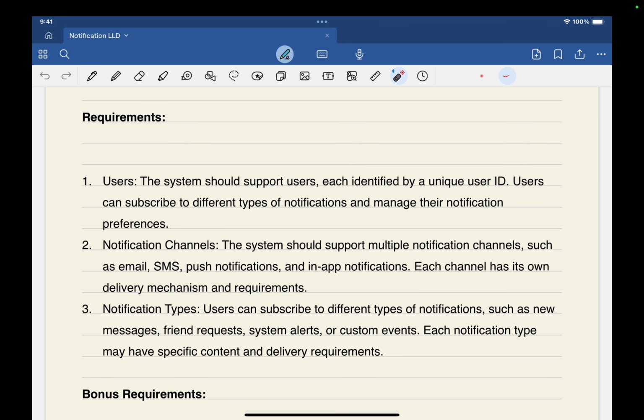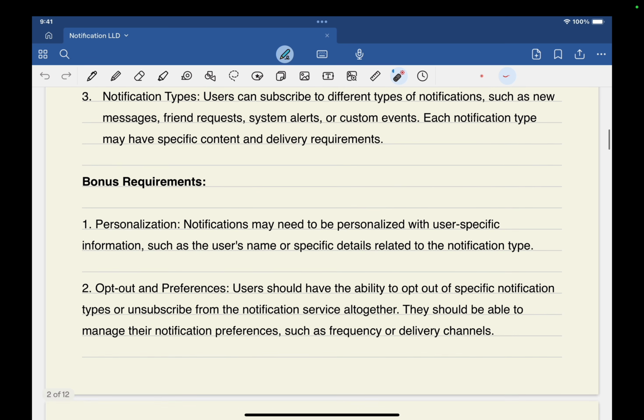Then there are going to be notification types as well. Users can subscribe to different types of notifications such as new messages, friend requests, system alerts, or custom events. Each notification type may have specific content and delivery requirements. Once we are able to solve the basic requirements, then we can move to the bonus requirements. Let me walk you through the bonus requirements.